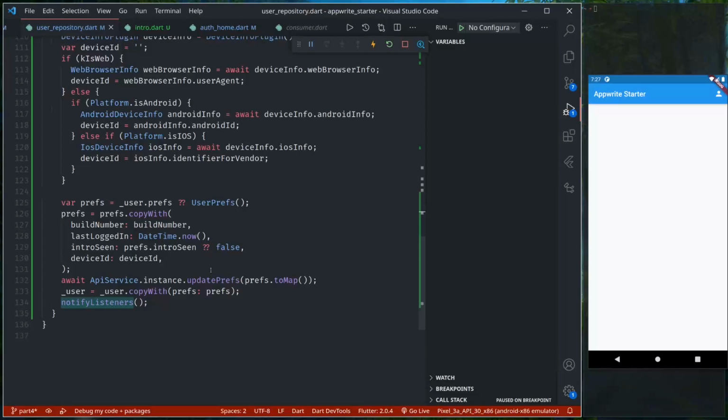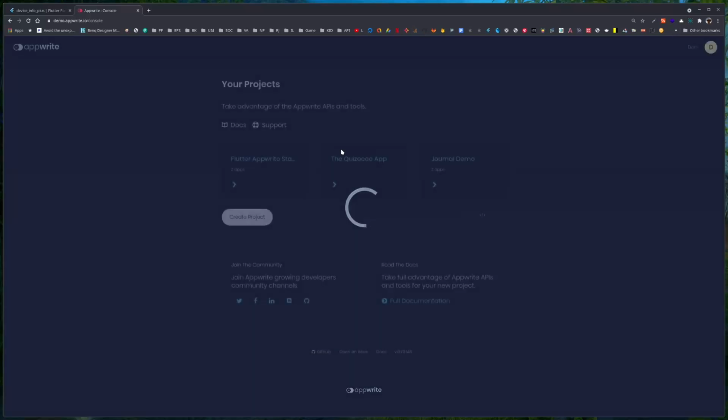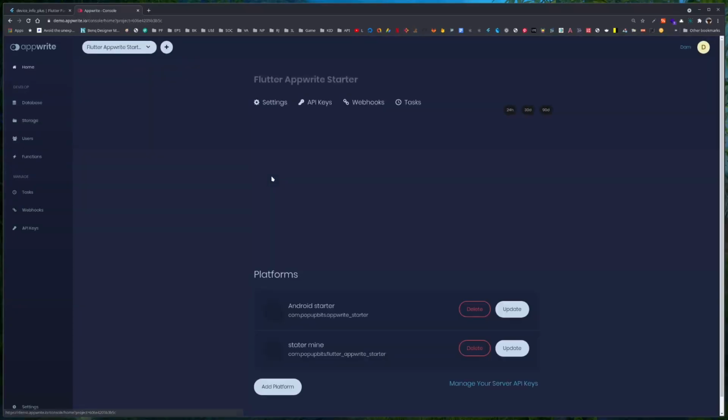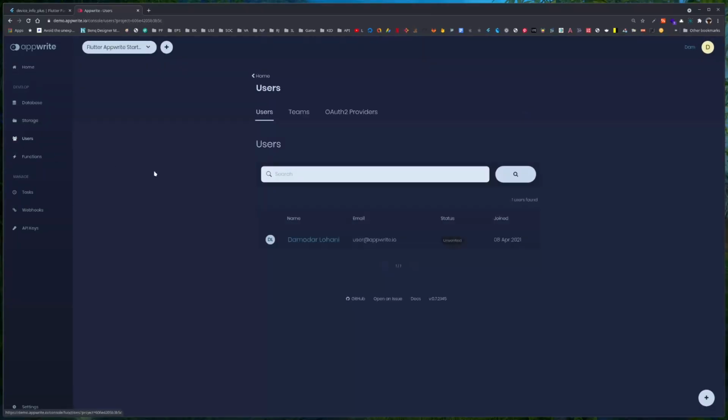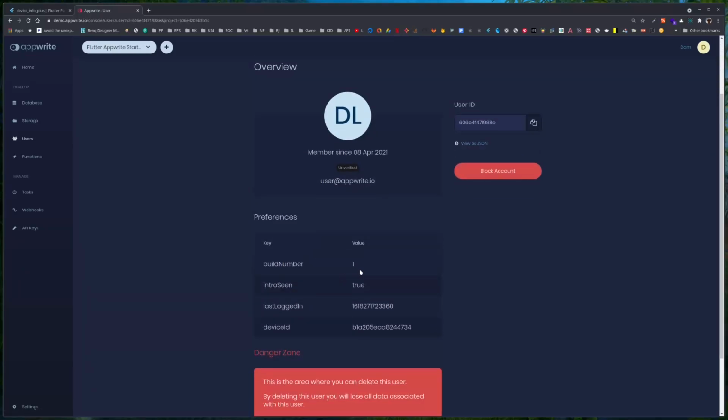So let's go to the demo. Let's sign in Flutter+Appwrite starter, and let's check the users. Let's see. So see, build number 1, we can see the device ID, we can see the last logged in date, we can see intro scene is true. So this is how we can save users preferences, and we can add to this as well.